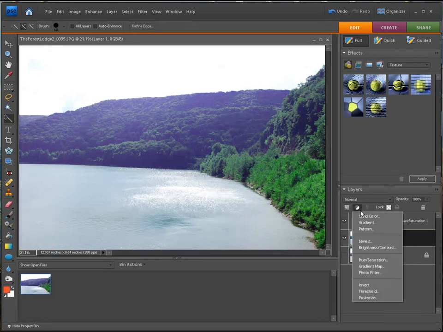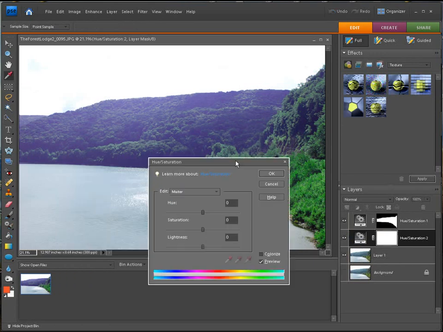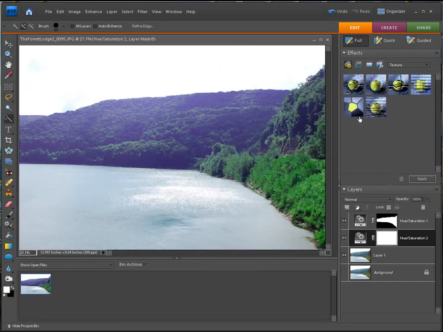Go right here. Again, go to hue and saturation. This time, don't adjust anything yet. Click OK. Now, if you've watched some of my other videos, you'll know that if you leave this white and you paint black, you're not going to get the effect you want. You have to change the mask to black, and then paint over it with white, and that's going to basically select, just like the quick selection, what you want to change. So we have that.